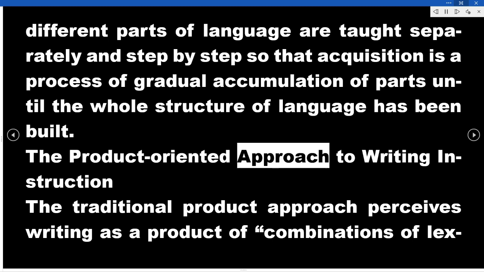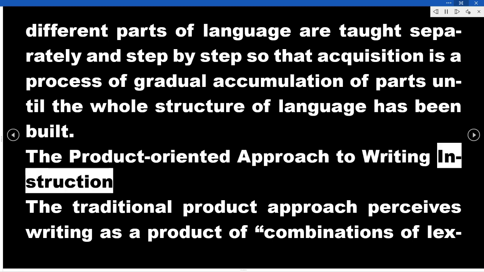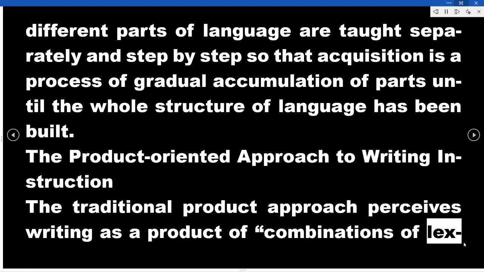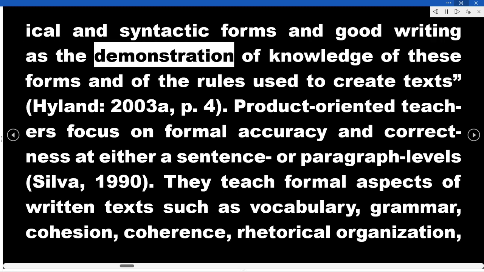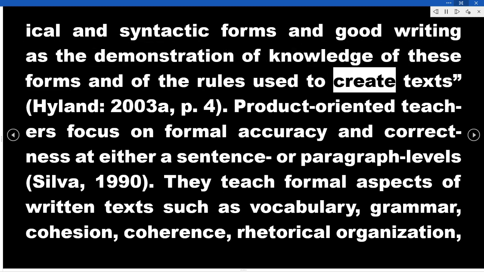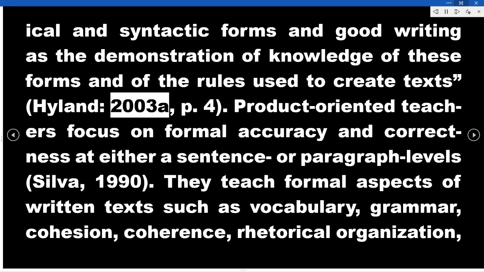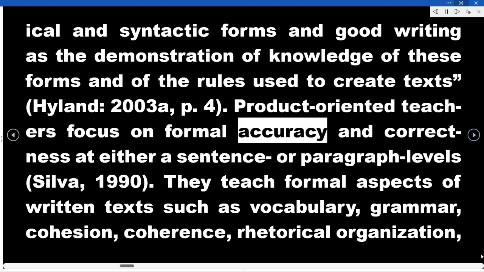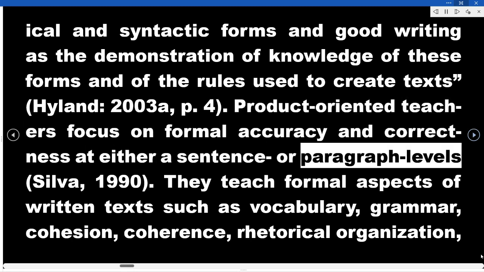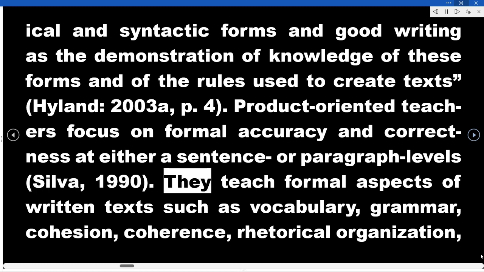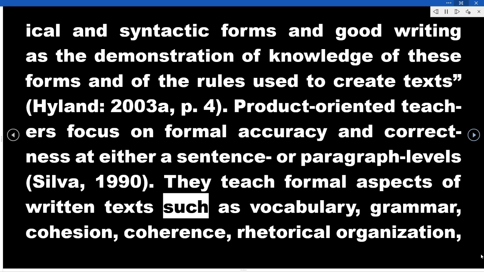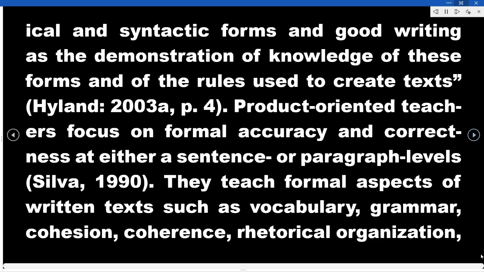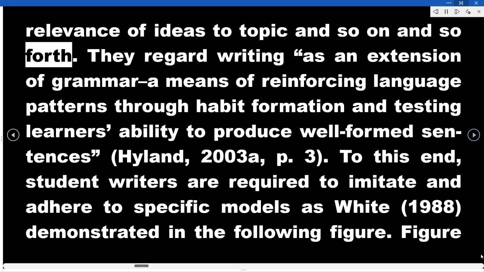The product-oriented approach to writing instruction. The traditional product approach perceives writing as a product of combinations of lexical and syntactic forms, and good writing as the demonstration of knowledge of these forms and of the rules used to create texts (Hyland, 2003a, p4). Product-oriented teachers focus on formal accuracy and correctness at either sentence or paragraph level (Silva, 1990). They teach formal aspects of written texts such as vocabulary, grammar, cohesion, coherence, rhetorical organization, relevance of ideas to topic, and so on and so forth.